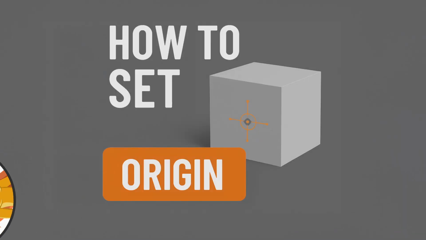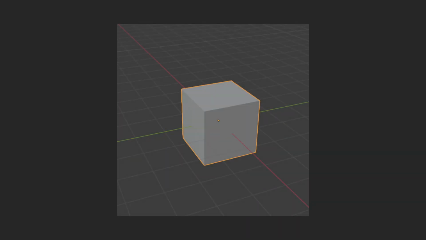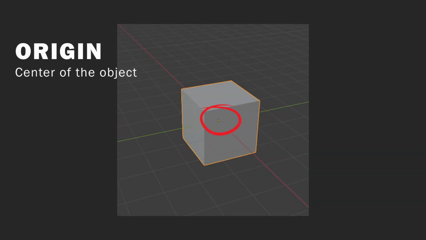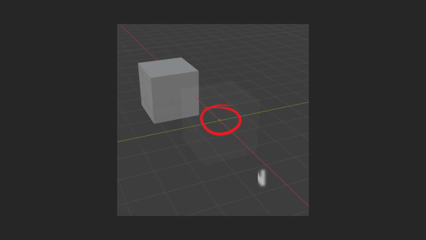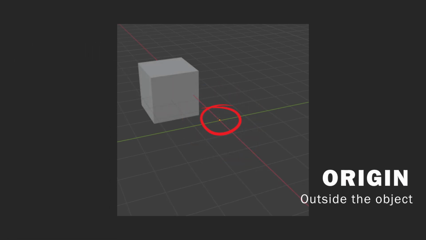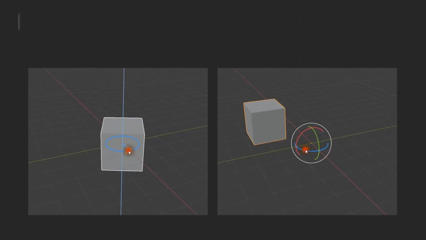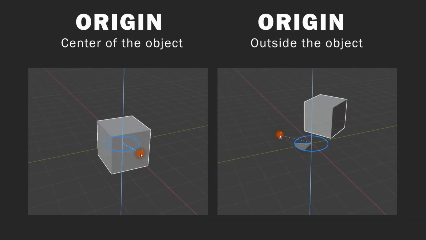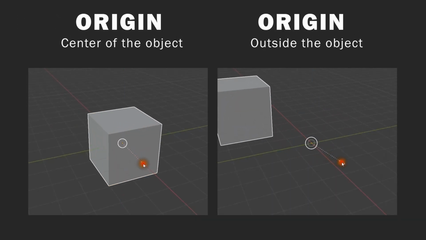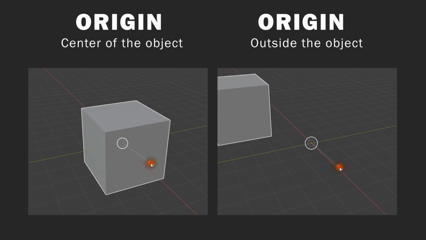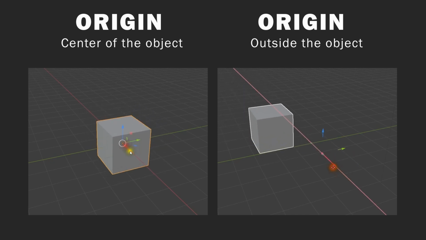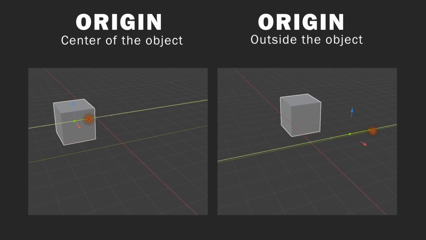So let's get started. Every object in Blender has an origin point, a small orange dot that marks the object's center for transformations like scaling and rotation. If you have worked with 2D graphics before, you might know it as the anchor point. When the origin moves, maybe after some editing or an operation, rotation can behave strangely. If we don't know how to fix it, modeling can become much harder.